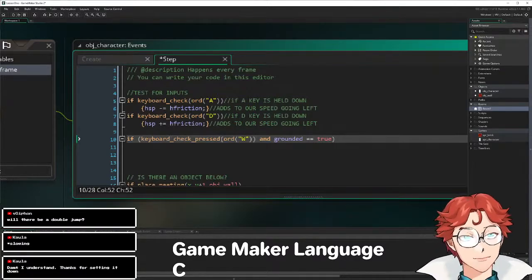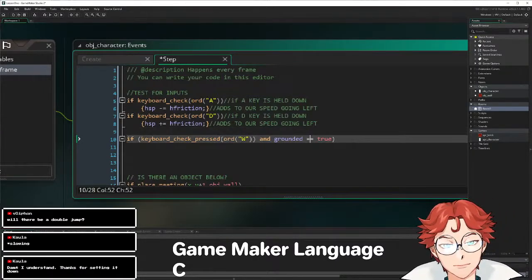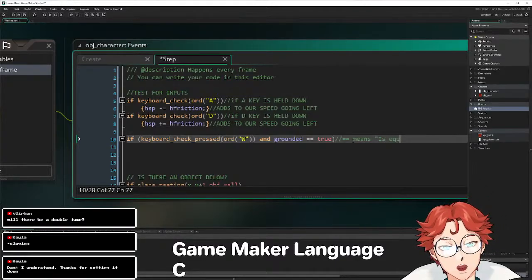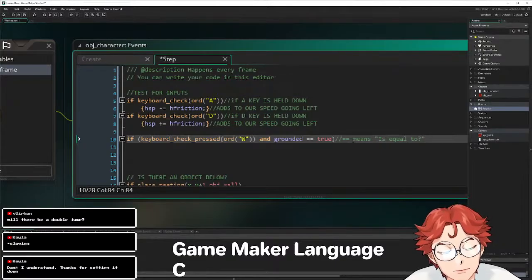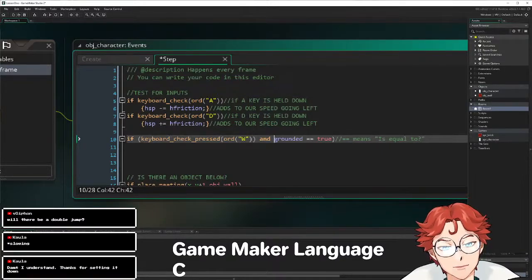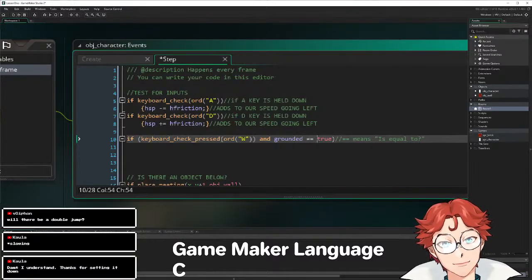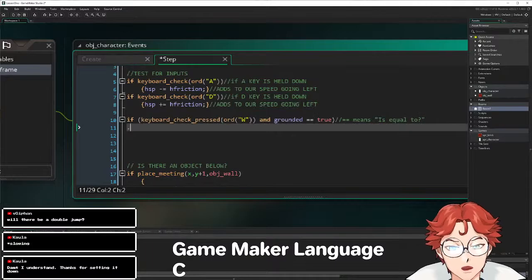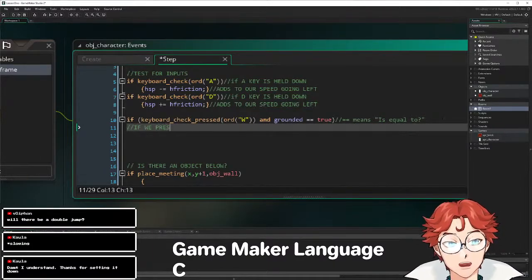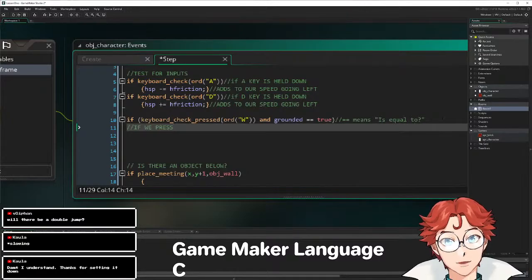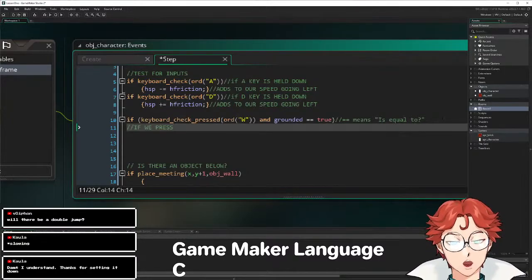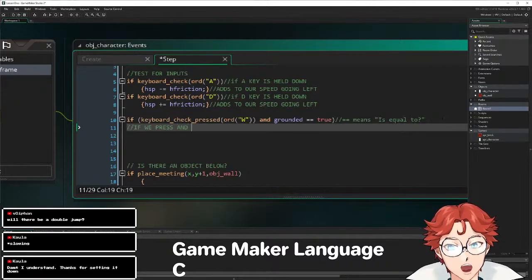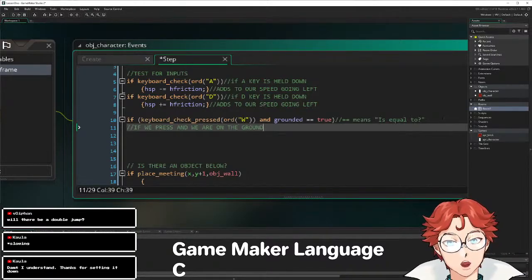What equals equals means is is equal to, and sort of formatted as a question. So what this little block means is if our grounded is true, if we are on the ground. And these together just combined mean if we press, keyword here is press, not if W is held down, but if it is not held down and then we tap it. And we are on the ground.